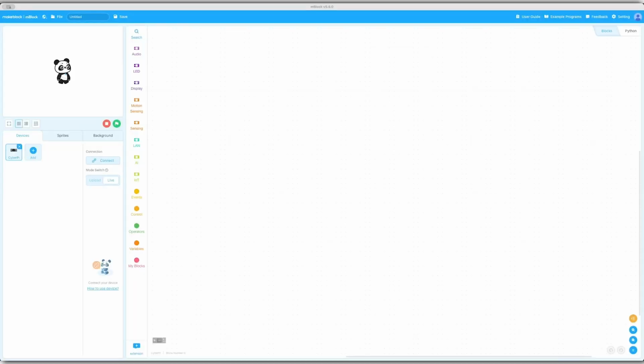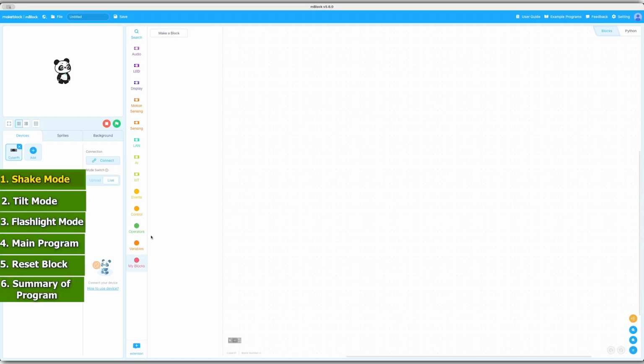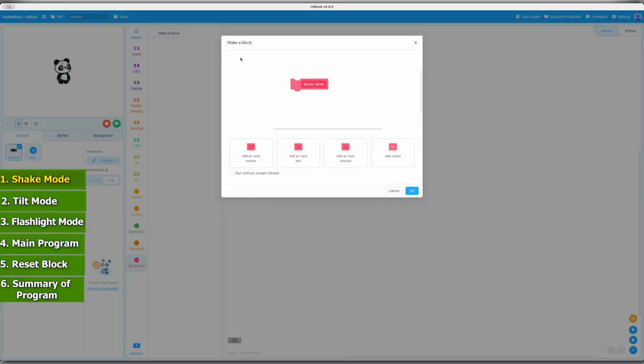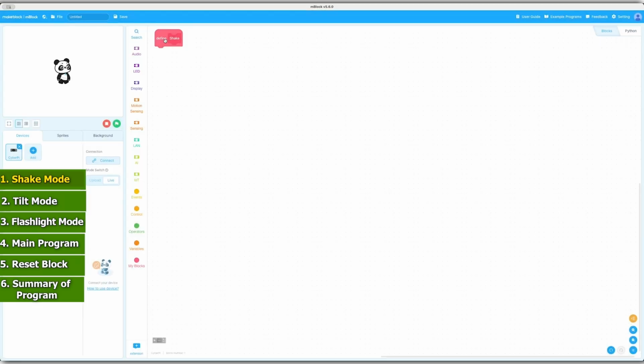As you saw in the demo video, we're going to make the CyberPi cycle between three modes: shake, tilt, and flashlight. Let's first define our shake block. We'll create three separate MakeBlocks for shake, tilt, and flashlight modes. The first one, we'll create a MakeBlock and call it shake. This function will not take any input arguments, so let's just click on OK so we get the defined block.